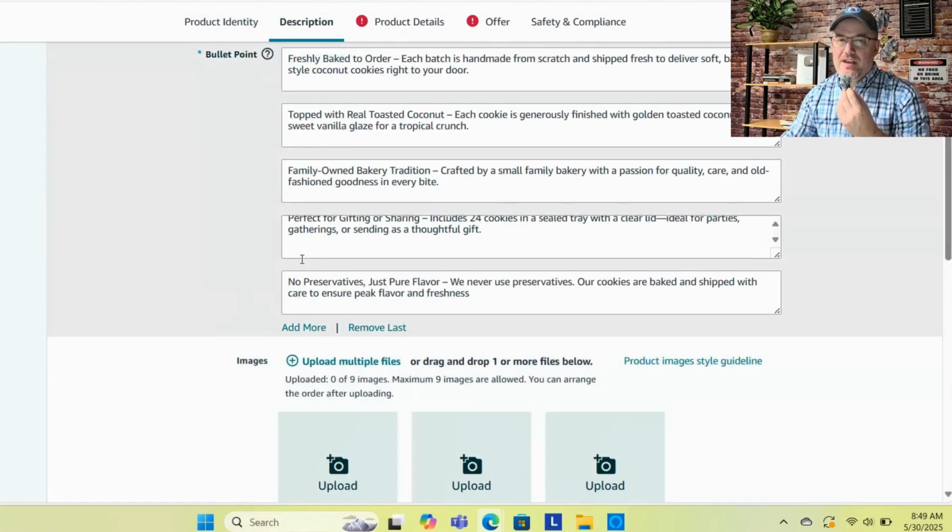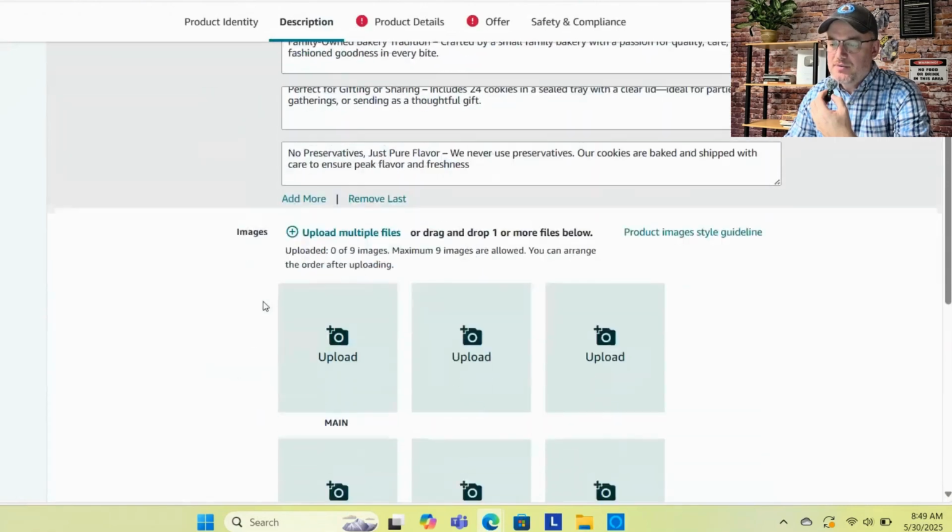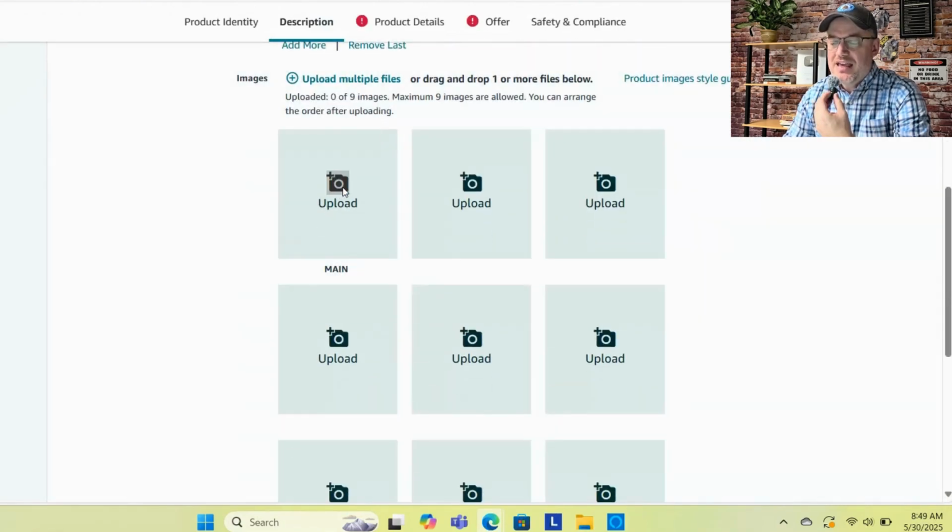All right, so there you have it. We went ahead and got all 5 of those set up. So you have 1, 2, 3, 4, 5, including our description. So now we want to scroll down and add our images.